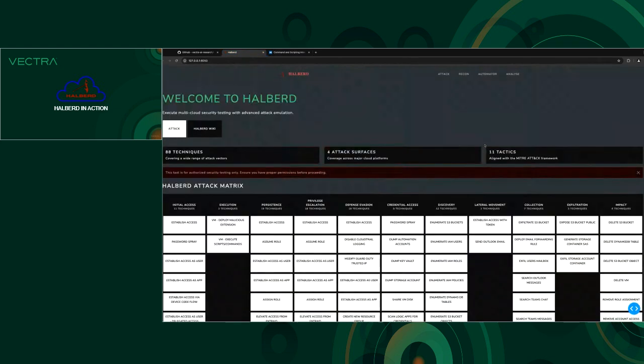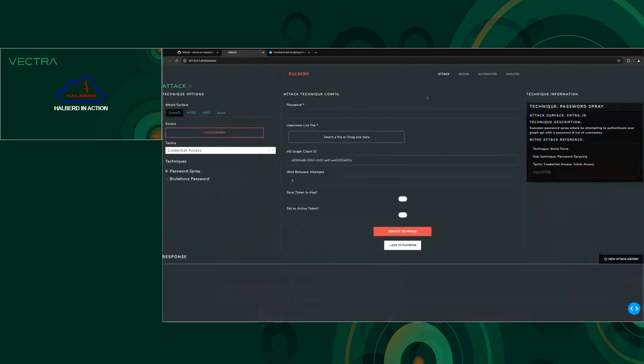Great. So once you're here, and once you've gone through the different techniques that are available, you can start your testing. To do that, the first step is to go into Attack. This is where you have all the different techniques that you can execute with Halberd. The workflow is quite simple for executing a particular technique.